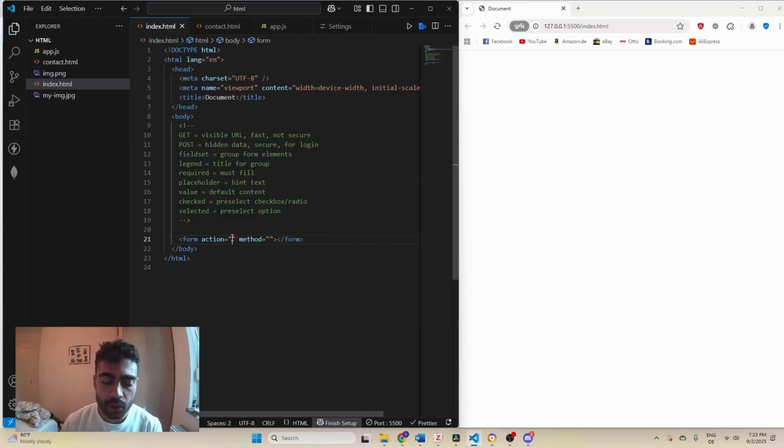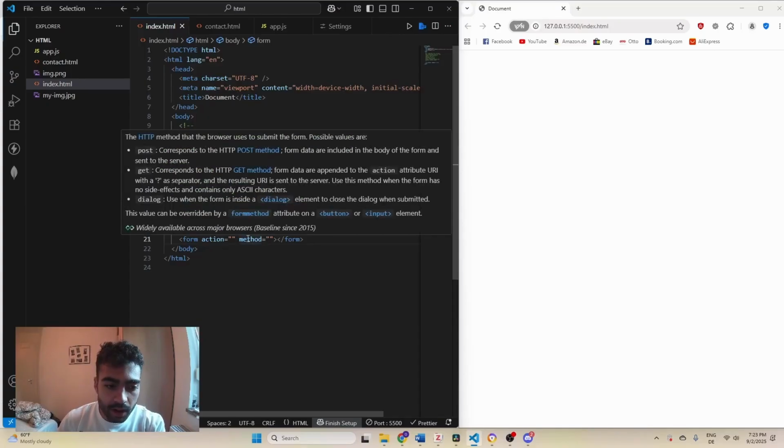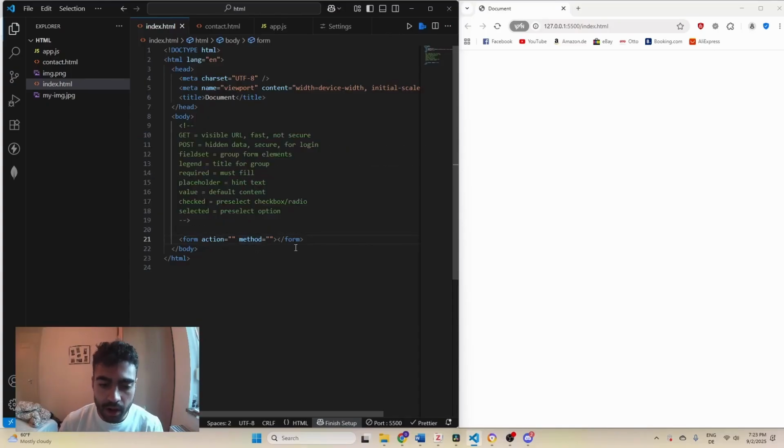So the action attribute basically tells where to send this form. So if you have a PHP script, you tell that this form will be sent to this PHP script, and then this PHP script, for example, would define how to work with the form data. So this is not that important for us right now, but it's important to know once you start working with a server. The method basically defines how you send the data you send via this form.